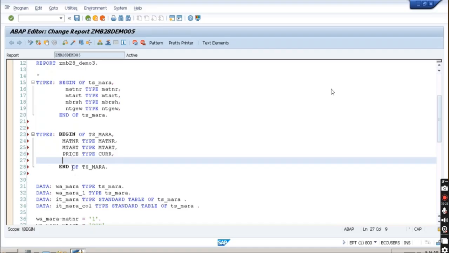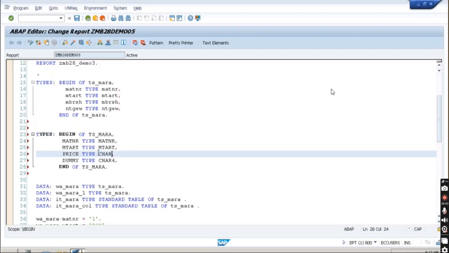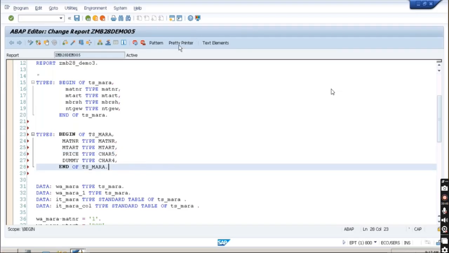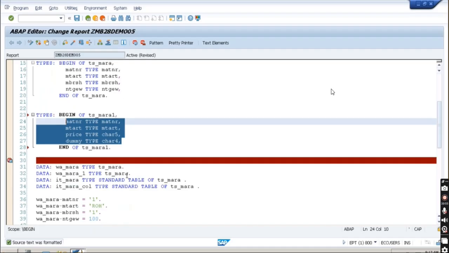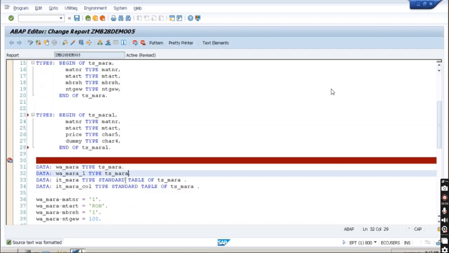What to do if you want more fields? Simply I'm just going to take a dummy field, and dummy field type car 4, something like that. And instead of currency I'm just going to make this one car 5 or something like that. Now this ts underscore mara is having a different structure and different data. So I'm going to mark w underscore mara underscore 1 type ts underscore mara underscore 1.